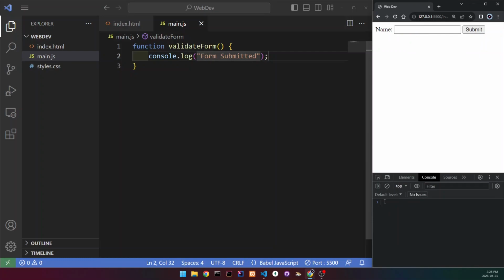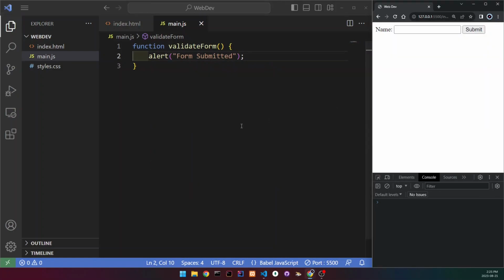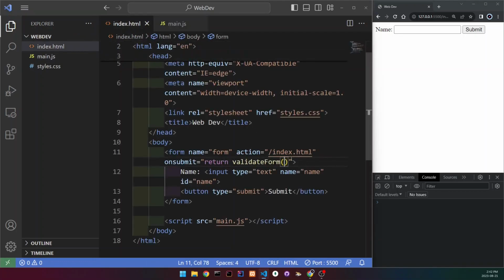Now we can see that we got the log, but it's gone now. And that's because every time you click on submit, the page reloads. So let's see what would happen if I changed this to an alert. We would see that we would get it, and then the page would reload. And to stop it from reloading, what we have to do is get the event. So we got to go back to our HTML file, and when we write return and then the name of the form, we have to pass in the event.